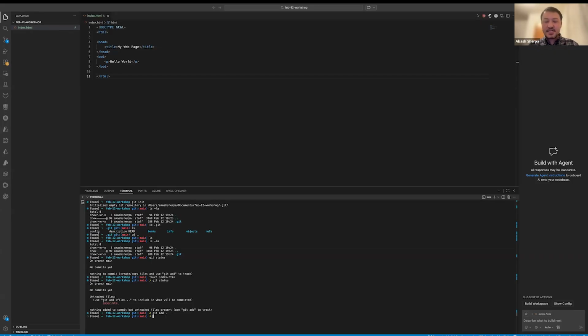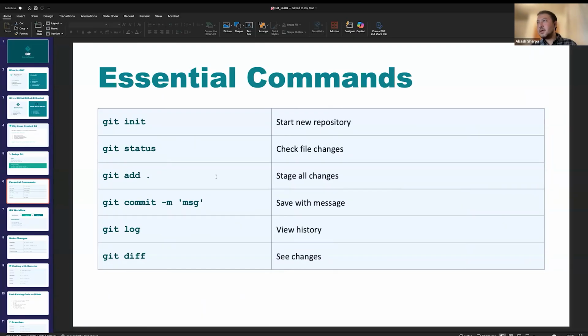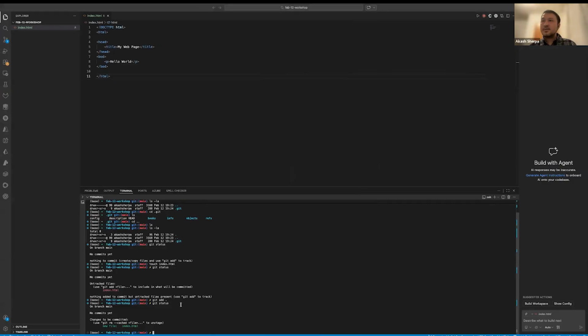Now the change is added. If I do git status, now we have one change. It's added, but we still did not commit our changes yet. We still did not commit our code. We staged all the changes, now save with a message. So we already added and staged our changes, and now we need to commit our changes. We just do git commit -m, which is for a message.